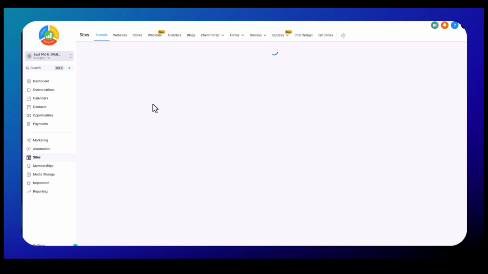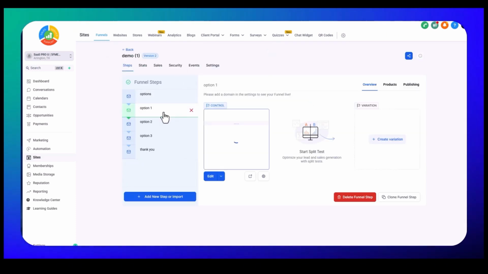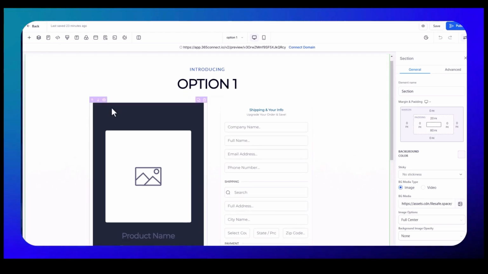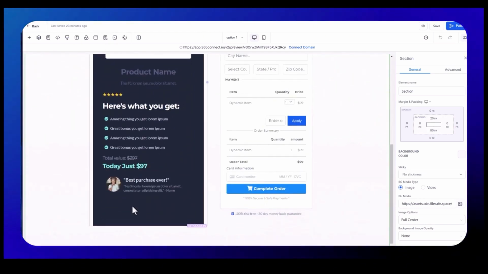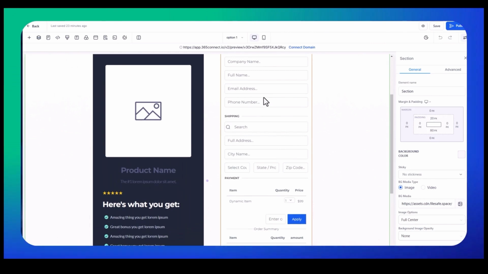You want to create your option 1. Now, working with funnels is really easy. Once you create one, it's just real easy to duplicate and pull option 2, option 3. So let's just go into option 1. And so this would be the option 1, just reiterating, here's what's in option 1. And here is your form.